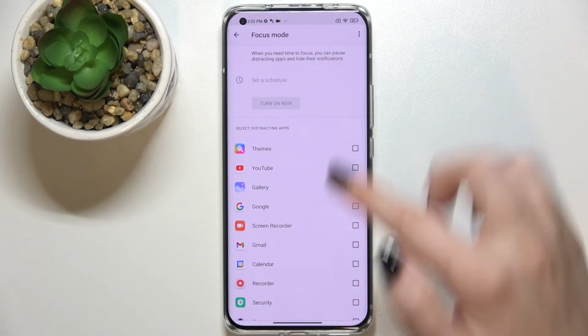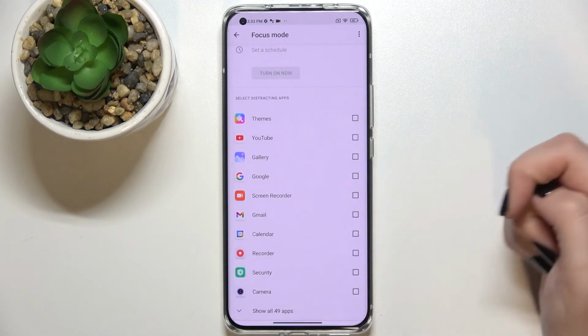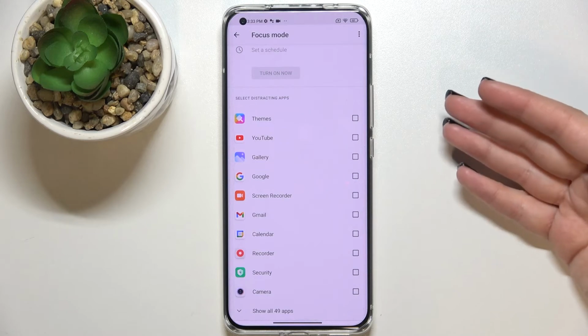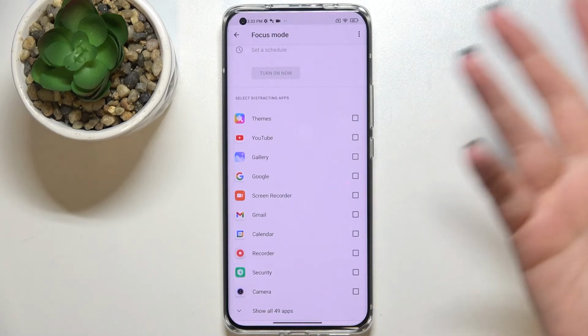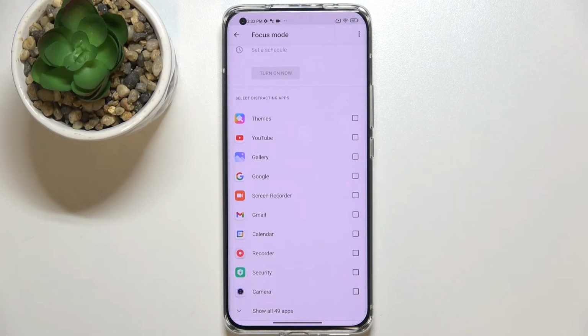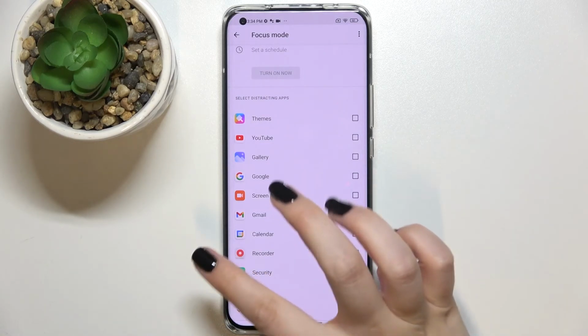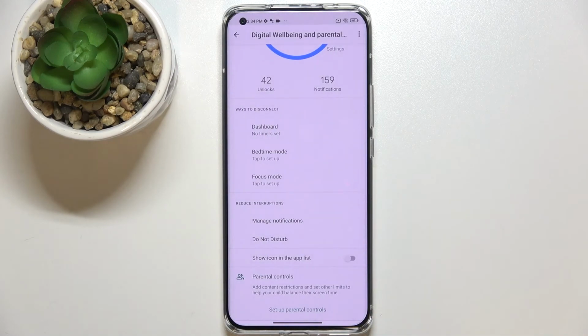So after tapping on it you will be able to mark the apps from which you receive the most notifications, which are the most distracting for you, and then set a schedule, and your device will simply limit the notifications which you will receive from these particular apps which you've marked. And that's a very good option if you really need time for yourself without any interruptions.